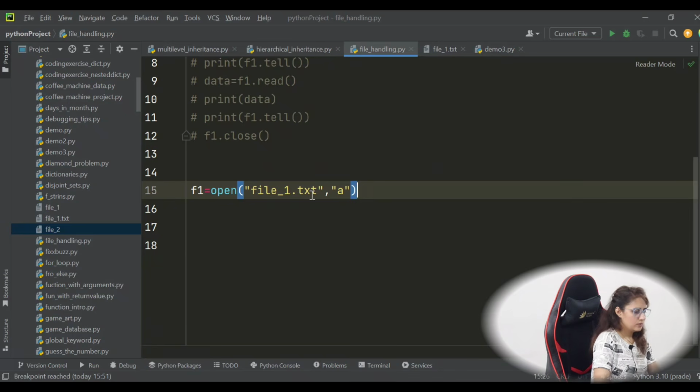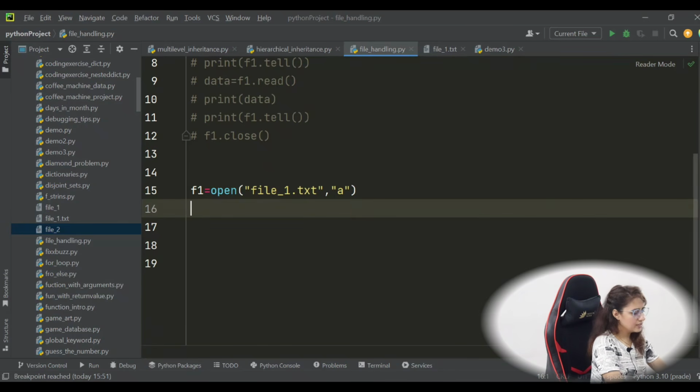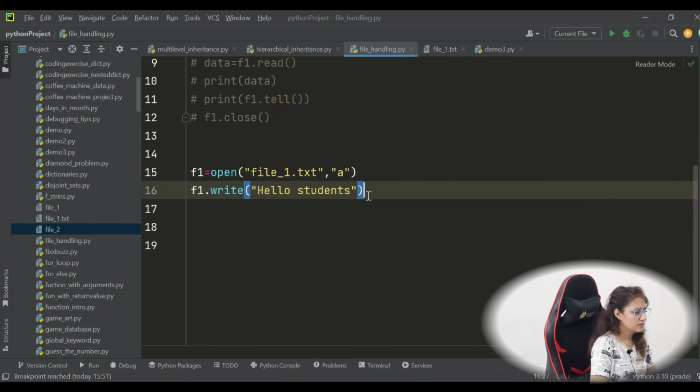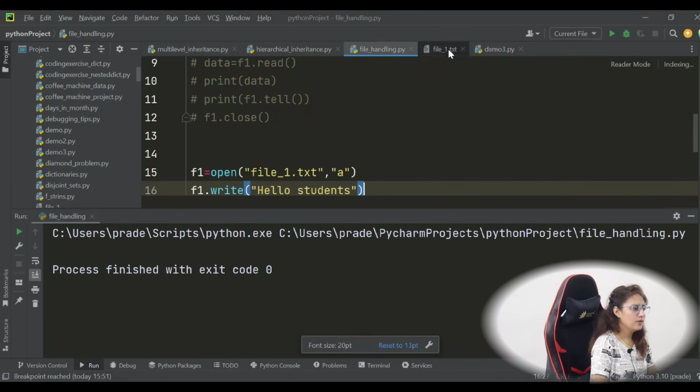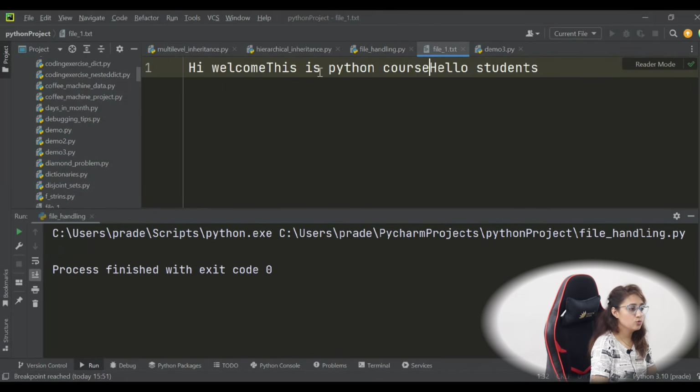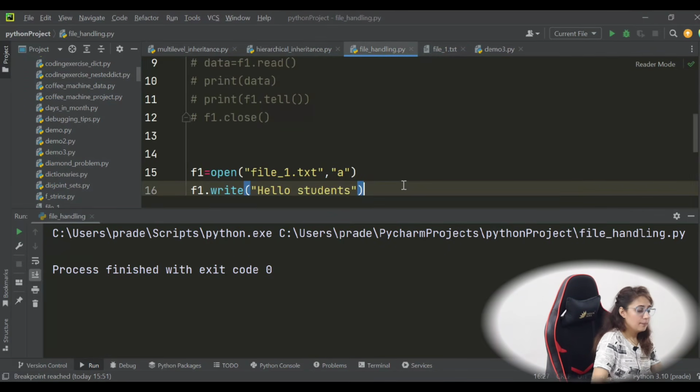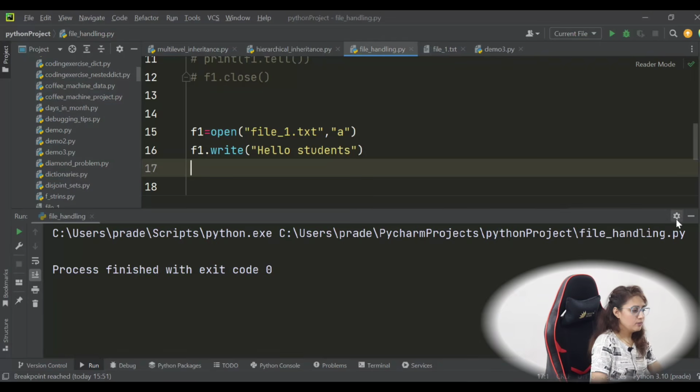Okay, now just open this in append mode, and let's write something. F1.write, and I just want to write, like, hello students. Okay, let's run this. See, it will not show anything, but in file 1 I now have: Hi, welcome, this is Python course, and hello students. Append means at the end, because the file pointer was at the end, and from there it added hello students, right?